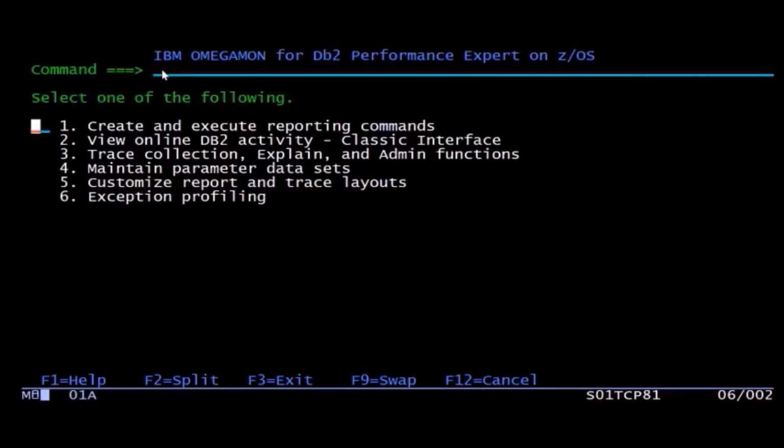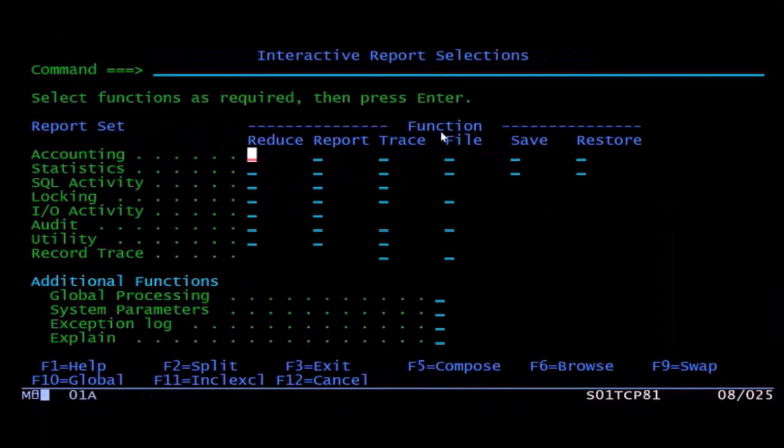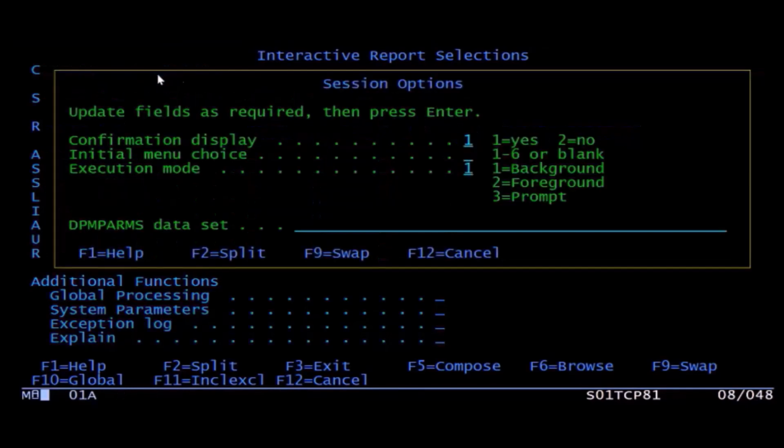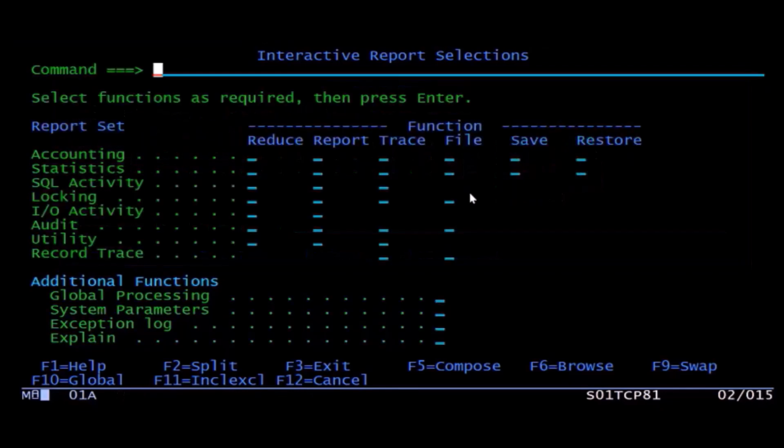Okay, so I'm going to quickly walk you through the interactive report facility. We're in the ISPF interface for Omegamon. The first thing I want to do is select my options, and make sure that we're running an execution mode of background, so make sure that's set to 1. We're good there. So now I'm going to set up a simple accounting report.